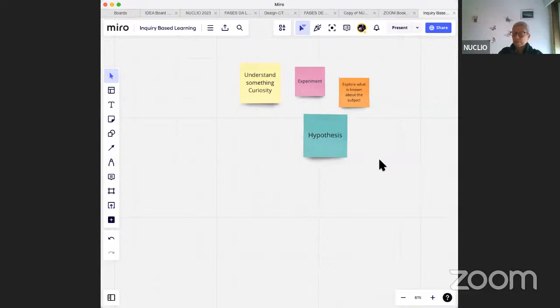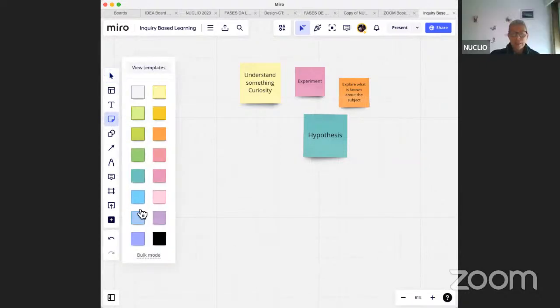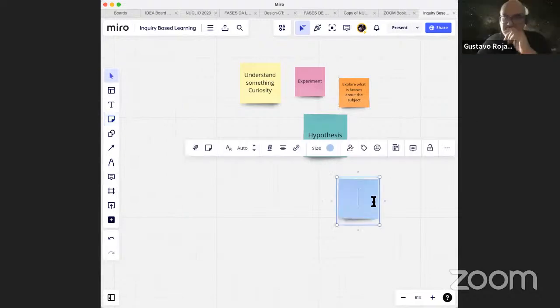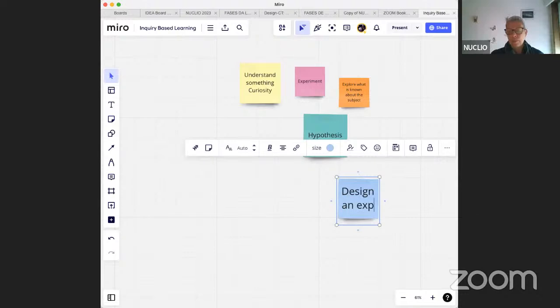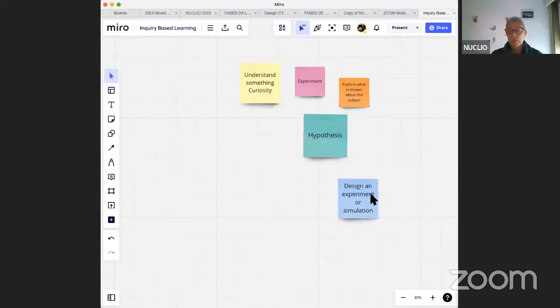And then what? You test it. How do you test? You have to design an experiment, right? Experiment, yes, or simulation. I design an experiment or simulation, right? And then what?